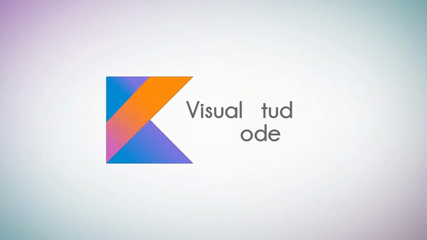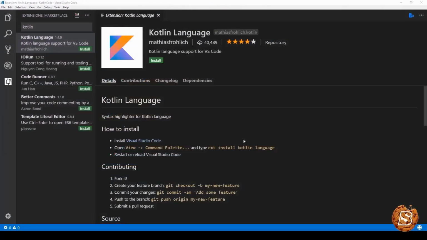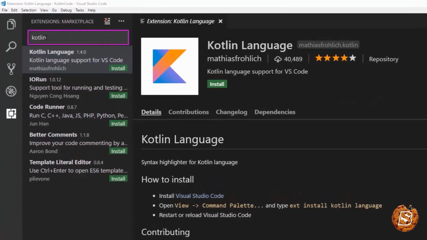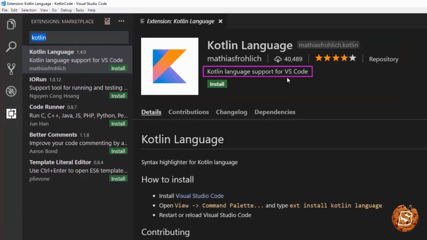A little introduction of Kotlin. Let's see how we can integrate it in Visual Studio Code. There are two extensions available in Visual Studio Marketplace. If you search for Kotlin by clicking on the extension menu option, you'll get this result, Kotlin language. So here's one, Kotlin language support for VS Code. You need to click on install.